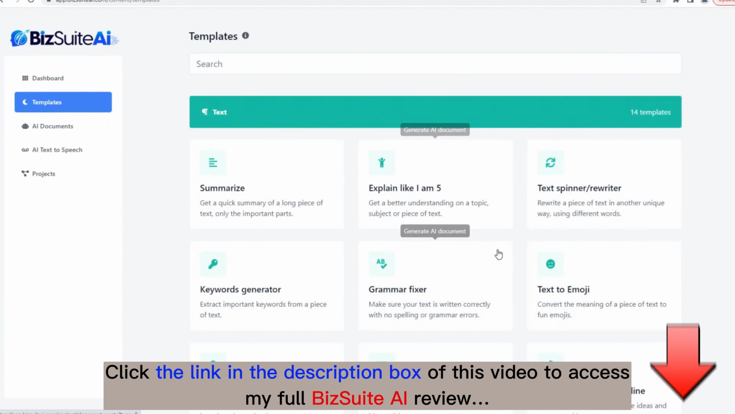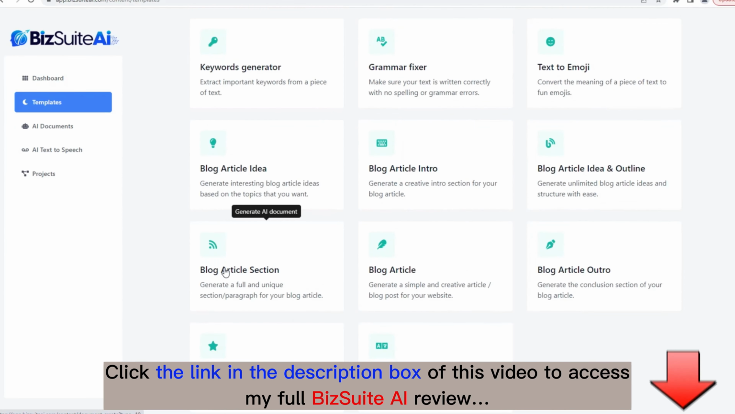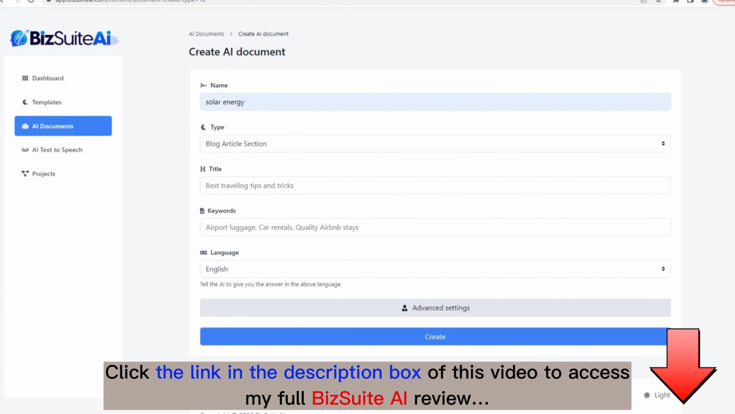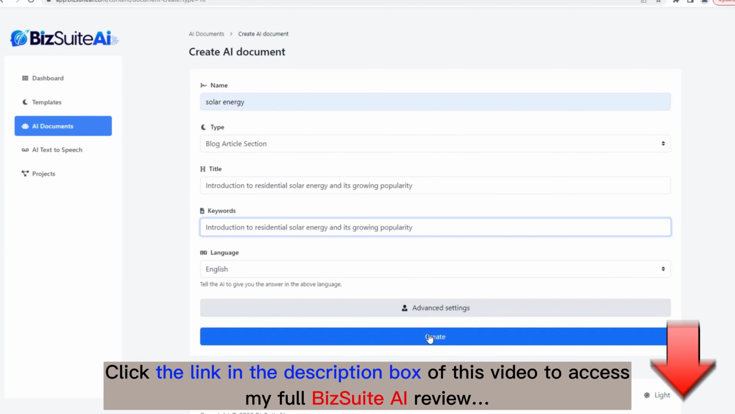Going back to templates, the next one will create a blog article section. So we've got solar energy. For the title, I'm going to select part 1 of that 9-part outline that it just gave me. And although it seems a little lazy for the keywords, I'm actually just going to paste that same exact title and click create.